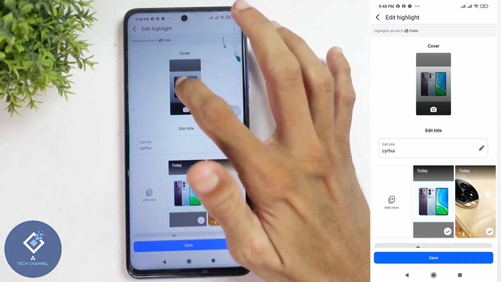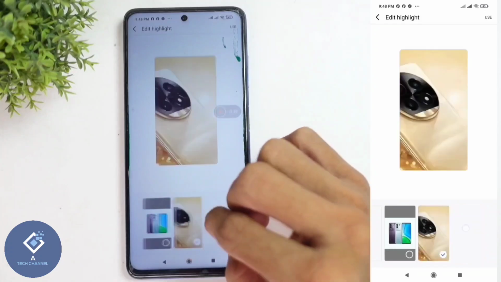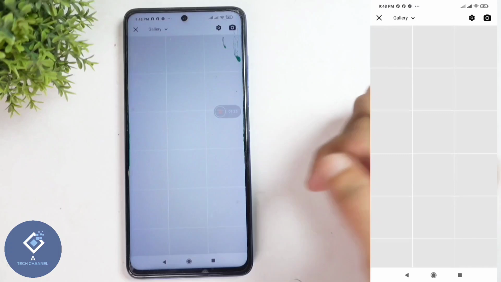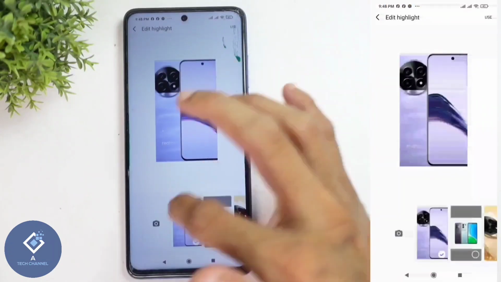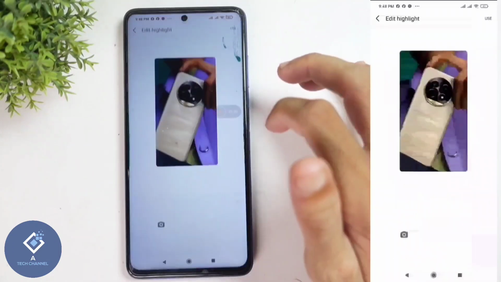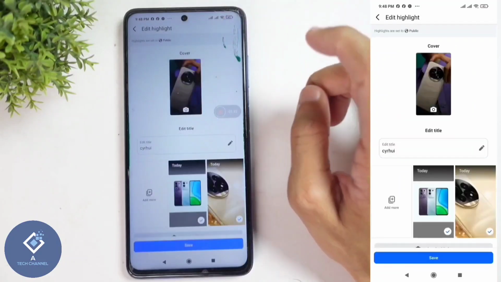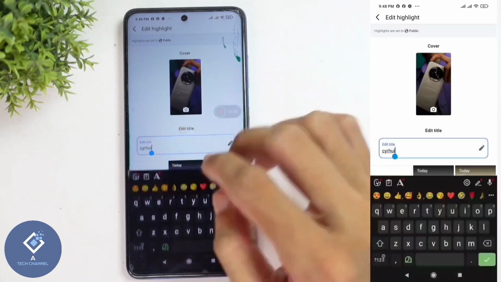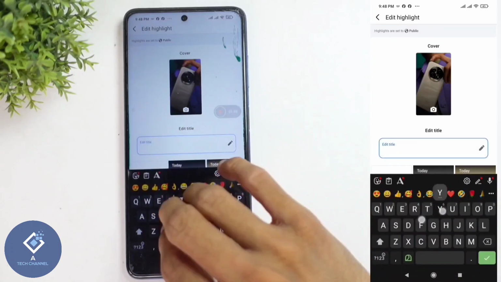To change the cover photo, tap on the cover, and you can choose any photo you want from there. Or, if you prefer, tap the button to select a photo from your gallery. For example, I'm selecting this photo, then tapping the Use button. Now, the cover photo is set. If you want to edit the title, you can do that too. Just add whatever title you like.